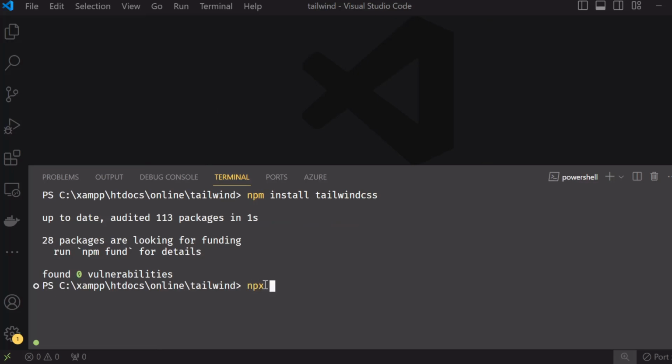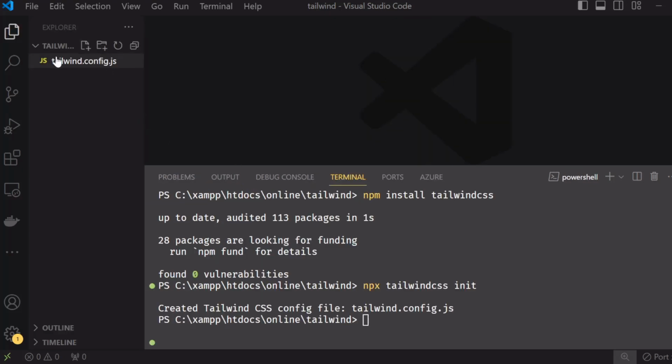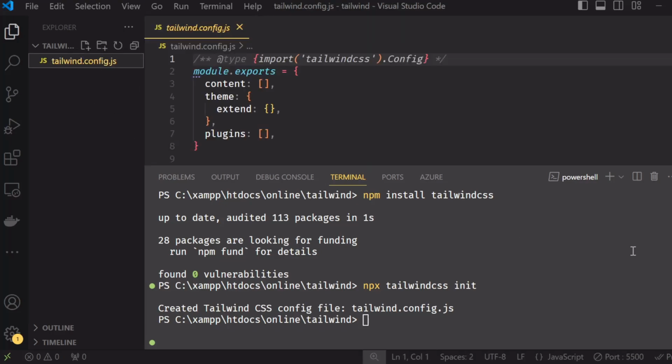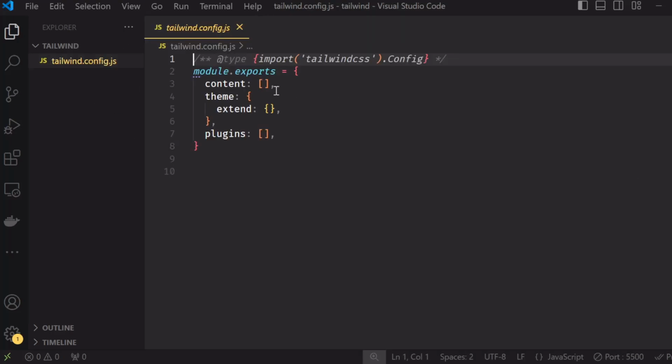But after this, let us initialize Tailwind with the command npx tailwindcss init. This command, when complete, will give you a file, tailwind.config.js. Now this is an important file in Tailwind. This file controls all the configuration, all the settings related to Tailwind. What we need to do right now in this file is we need to come to content and we need to write this, an asterisk, a star.